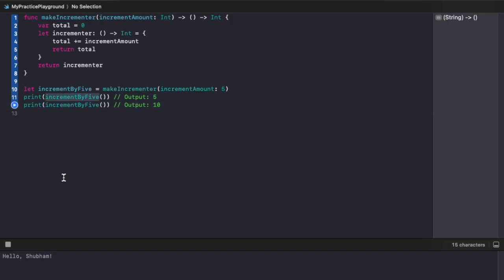Let's call the incrementer by 5 twice to see the captured value in action. Now we will run this code. As expected, we see 5 on the first call and 10 on the second call. This happens because total is retained within the closure, showing how a closure can persist values across function calls.